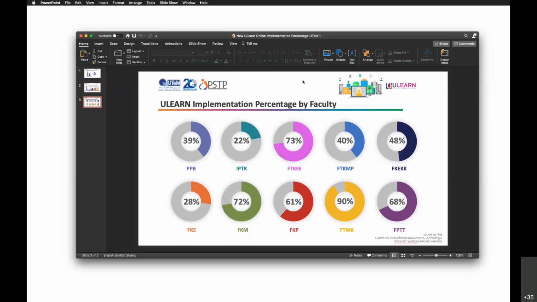Okay, Dr. Zul, thank you. Right, last two questions, Dr. Zul. Can ULEARN generate a summary for all the assessments in one single view?